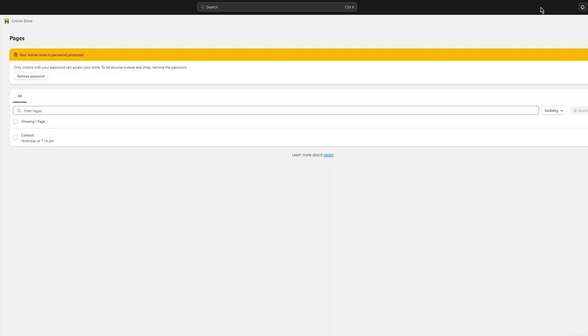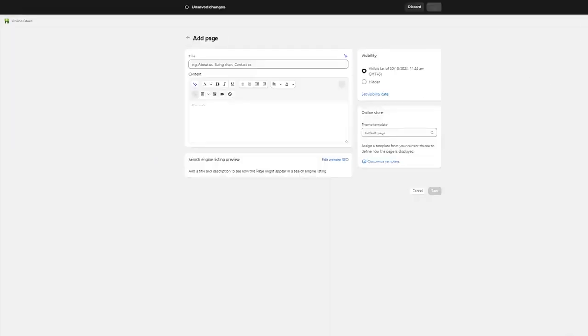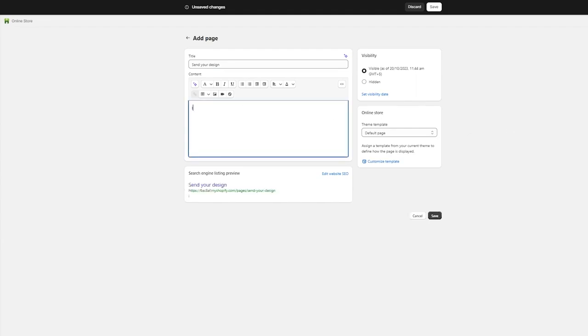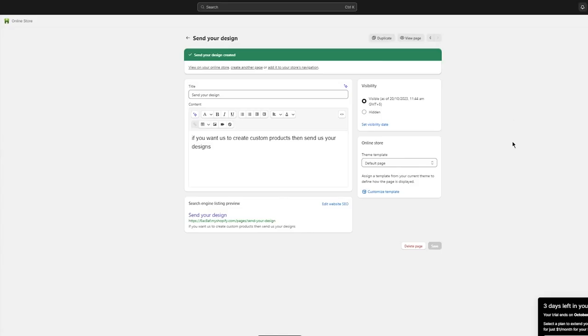To integrate custom forms, we're going to click on add page. Once you click on add page, you have the title. Let's say I'm going to create a form, and I'm going to call this page send your design. That's what we're calling this page. I'm going to put in some descriptions: if you want us to create custom products, then send us your designs. We're just going to write that down, and once you've written that down, we're going to click on save. So, we have a page where we can send designs now.